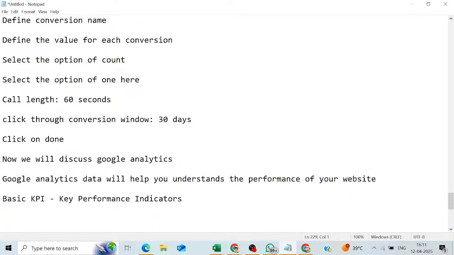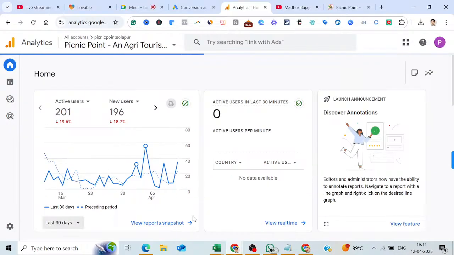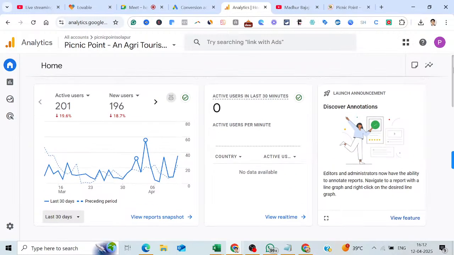Okay, so now I go back to Google Analytics over here. I am on the GA of Picnic Point, right? So I want to understand what the traffic was in the last 30 days. We have 201 active users. This is new users 196. I click here. Event count is 1.4k. Users 453.